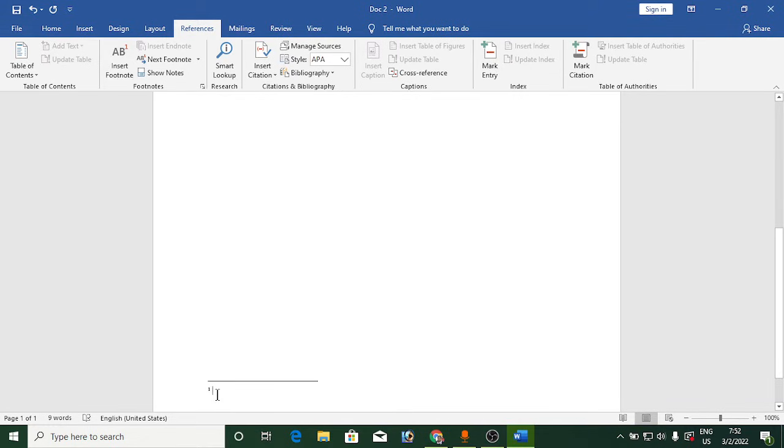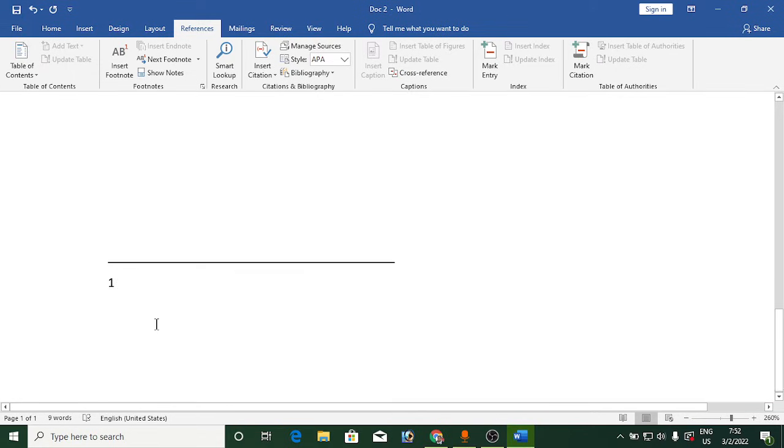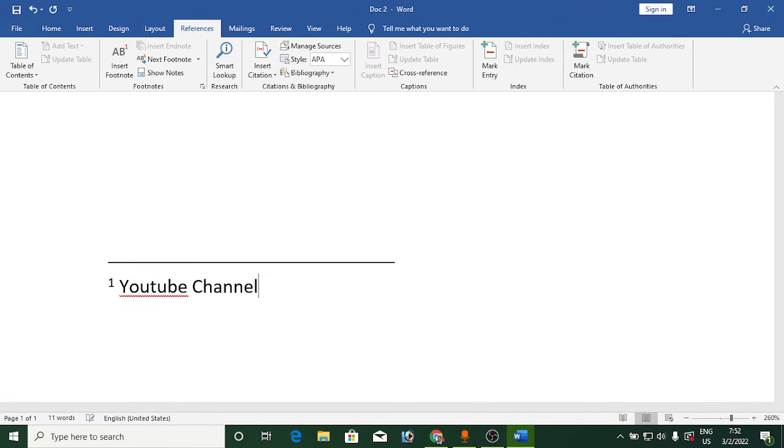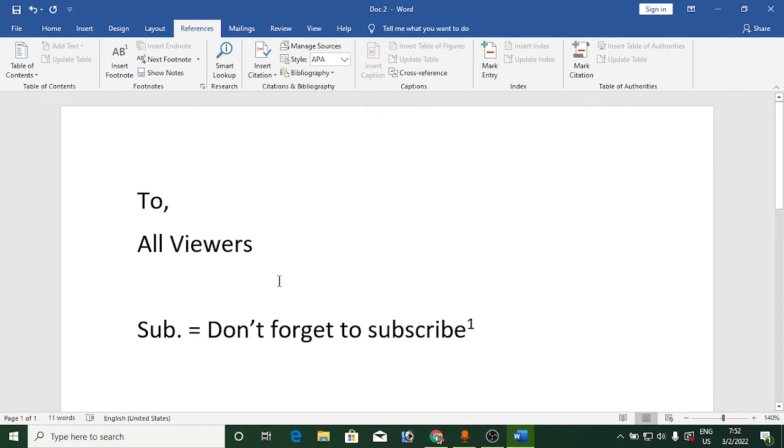Now you can see a little one is coming at the bottom. Now I'm going to zoom in onto this one. Now you can insert the text here. So I have just inserted a footnote for the word subscribe, after the word subscribe.